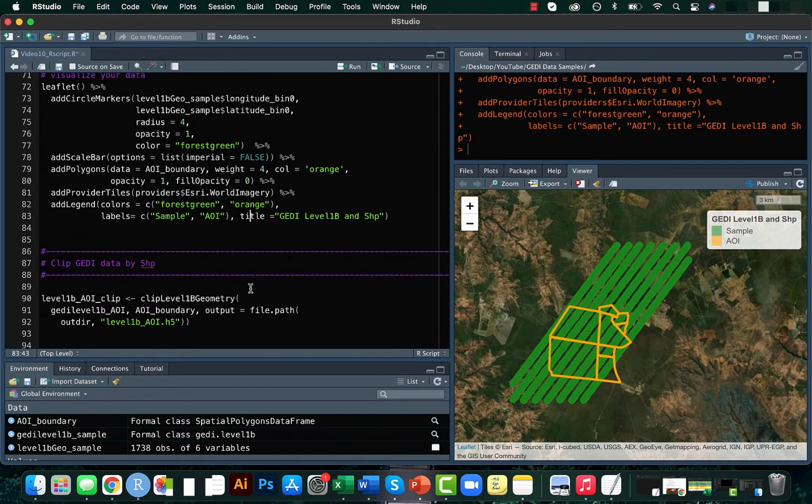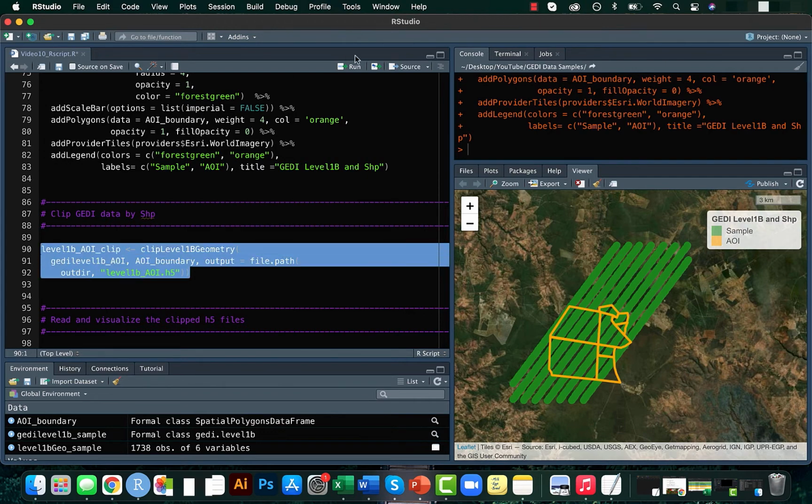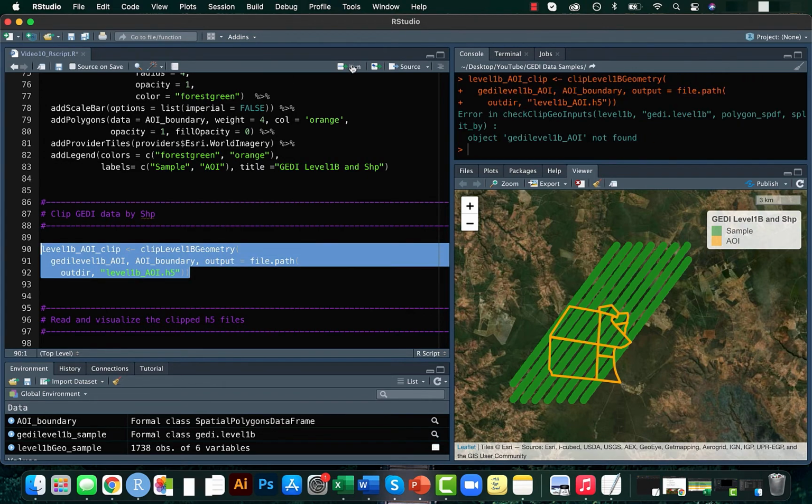As always, we are taking the level 1B data for demonstration purposes, but the workflow is the same for level 2A and 2B products. For subsetting data based on shapefile, we can use the clip level 1B geometry function. I shall include a link to the rGEDI package documentation as well in the description section so that you can access the codes right away. Okay, well, the file name is wrong here. I think this should be sample.